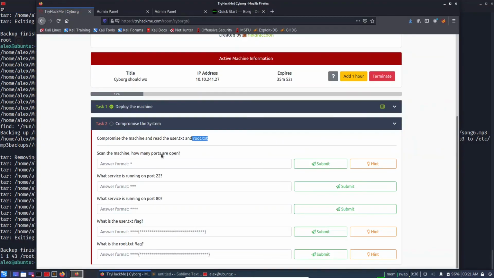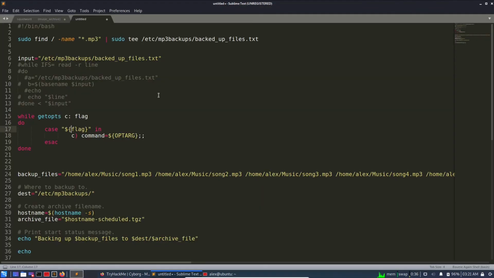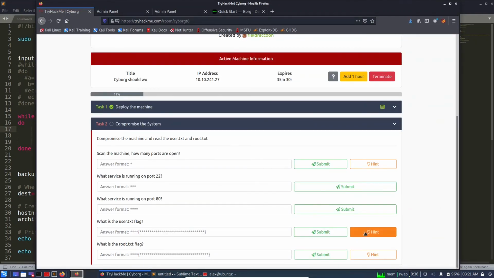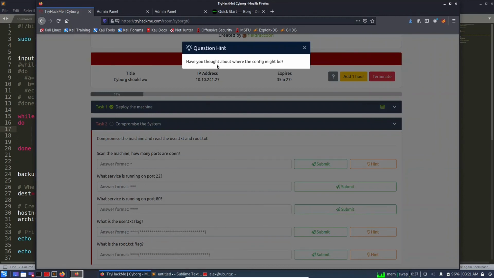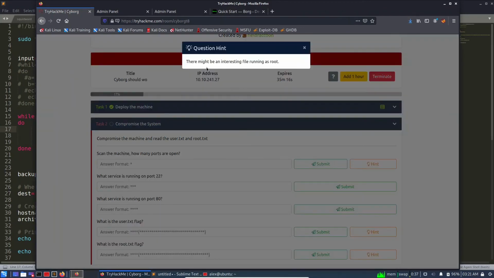So overall, we have worked on all the things mentioned here, like the encrypted archive, which was a Borg backup manager kind of thing, and then the source code analysis, which we did in this script file. And the hint also indicates the same thing, like have you thought about config. We found in /etc/config some configuration of squid, and then the passphrase, and the last hint was there might be an interesting file running as root.